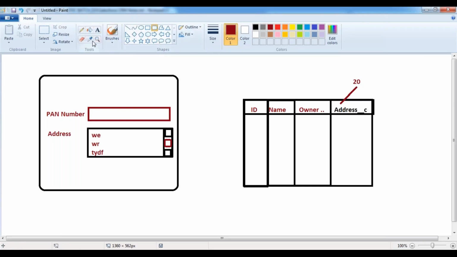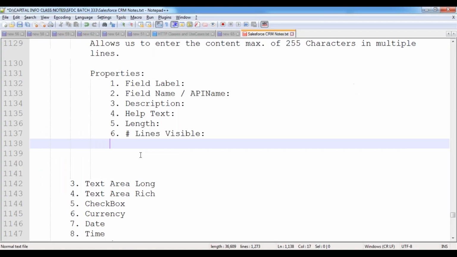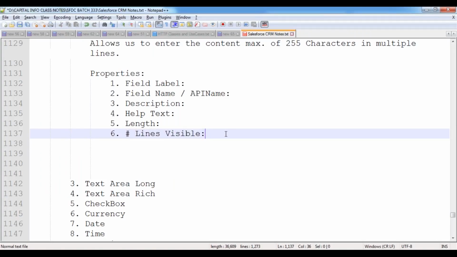So we can see the remaining content by using that scroll bar itself. That facility will be available to you. In this case, we can indicate how many characters get visible at a time. For the remaining content, we can use this scroll bar, scroll down, and then we can see the remaining content. For that reason, we are using the property called number of lines visible.